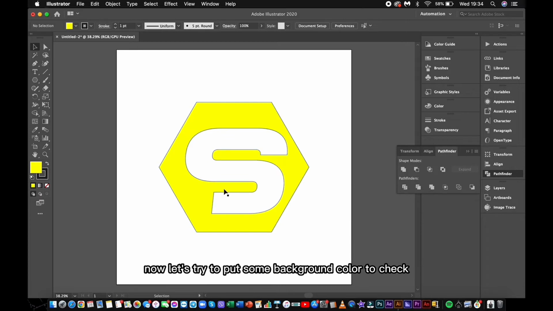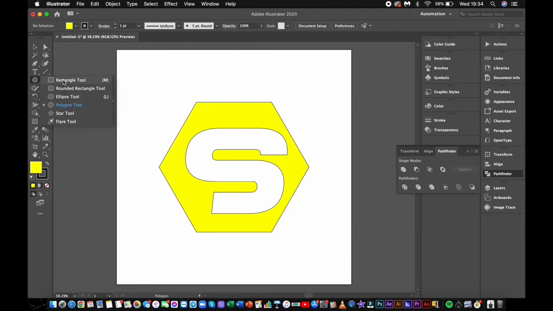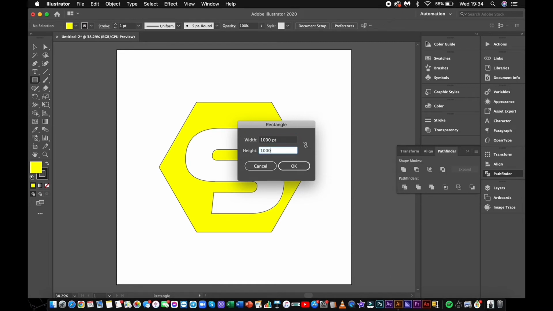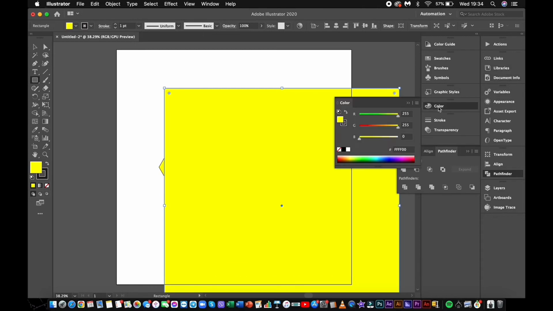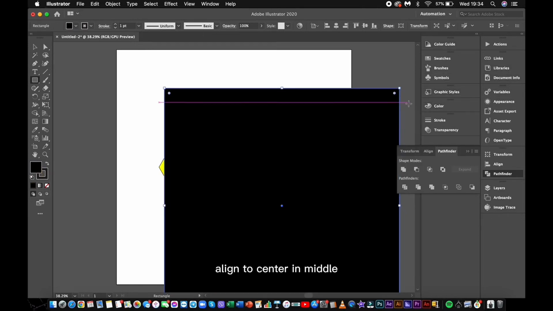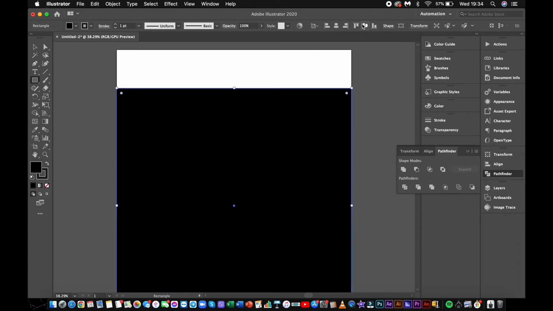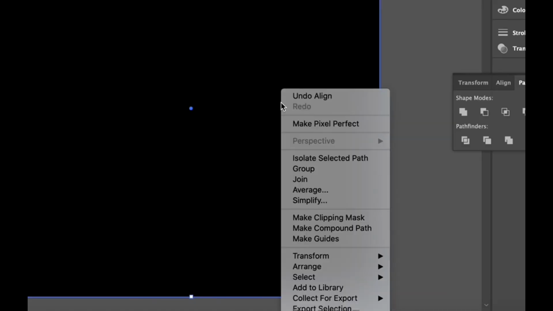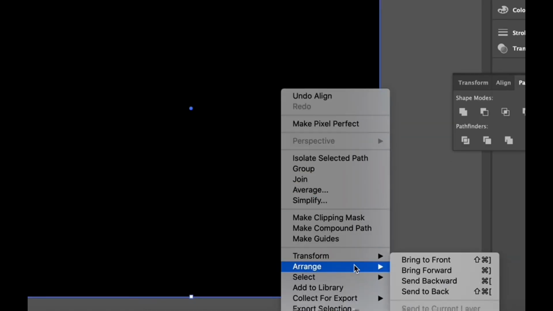Now, let's try to put some background color to check if our letter has been cut out from the polygon. Let's add a new 1000 by 1000 points rectangle. And change the fill color to black. Align to center and middle. Then right-click, Arrange, and click Send to Back.